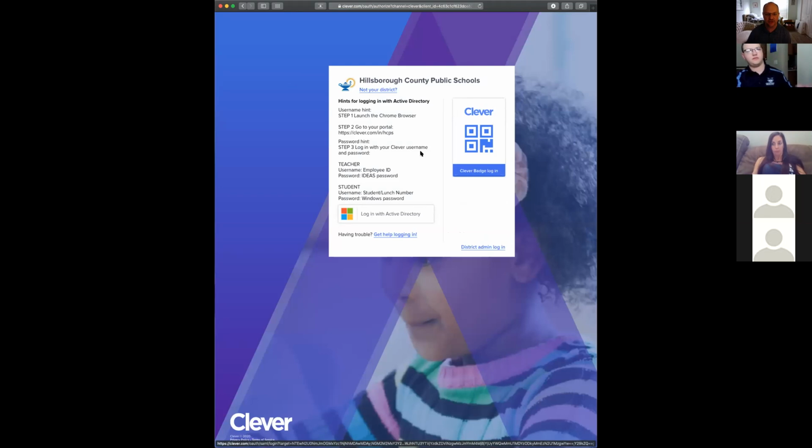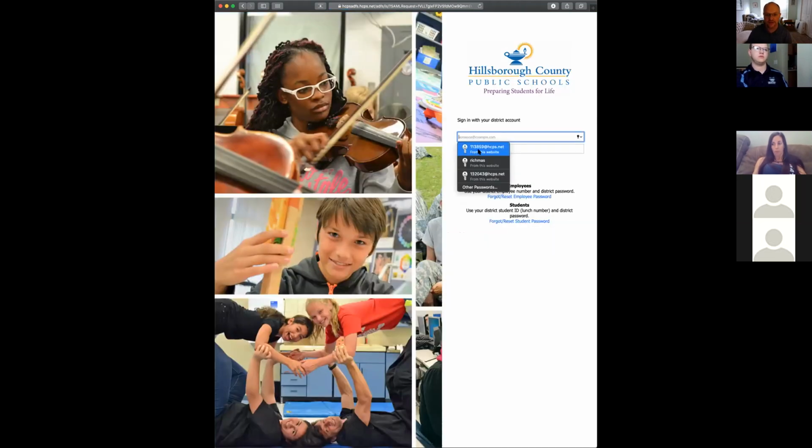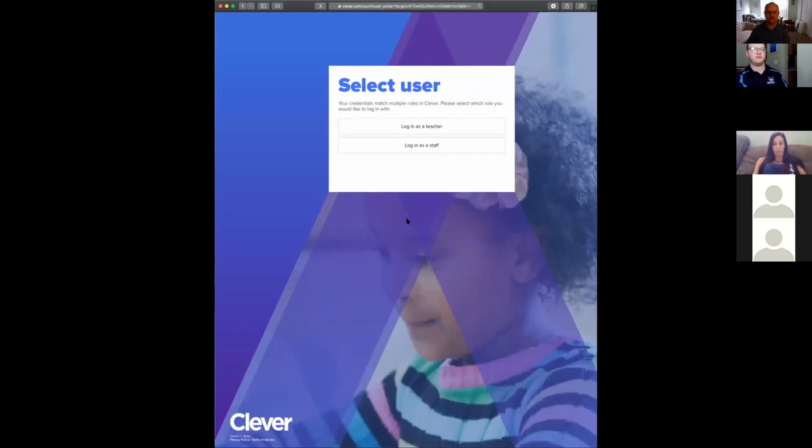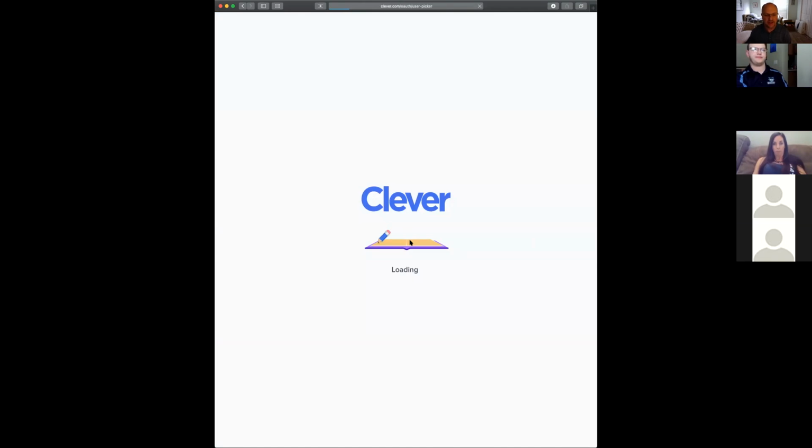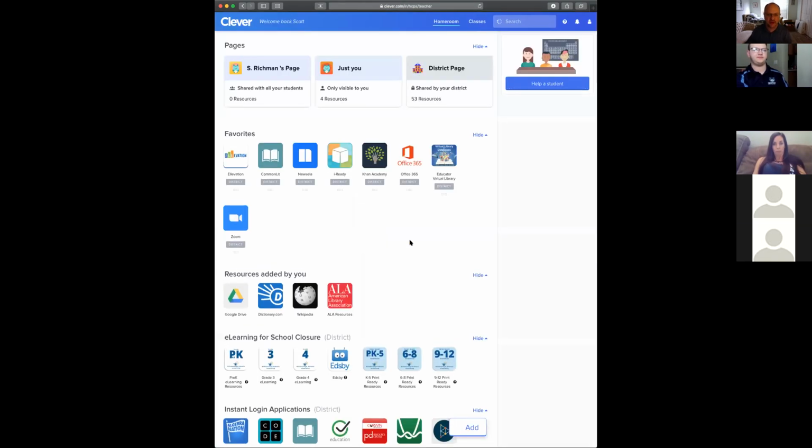They added this screen yesterday, giving you reminders about how to log into Clever in case you can't find it. So this is available for you when you go to log in. I'm going to click Login Active Directory, and it's going to be your Lawson number at hcps.net, and then your district password. When I click Sign In, it takes me to my Clever dashboard. This is my Clever dashboard.